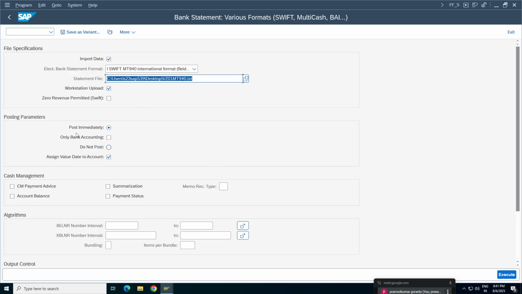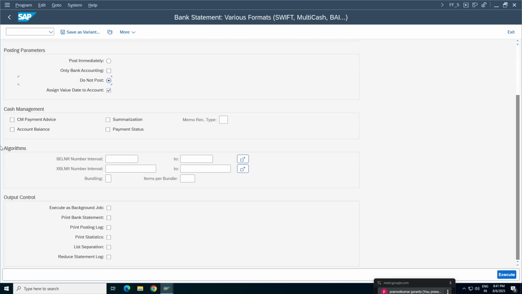Okay, copied. So don't post anything, sir. Let us keep it as do not post. What does it mean? Test run mode. I just want to see whether the data is coming correctly or not. Now we have algorithms also.